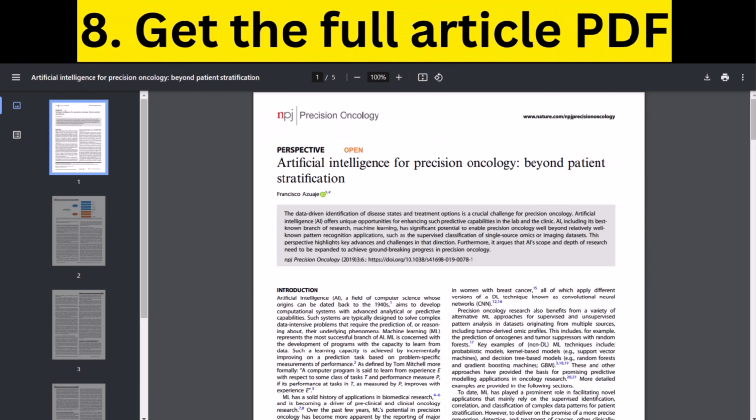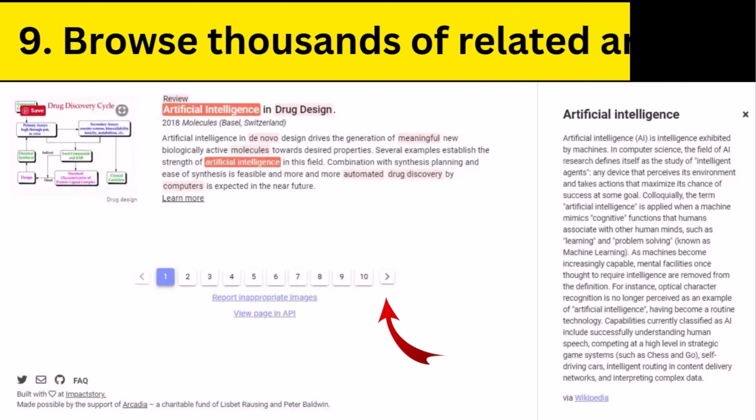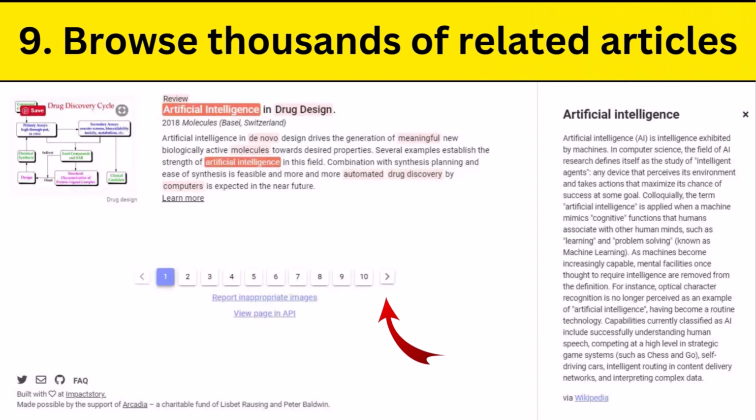8. Get the full article PDF. Once click the full article button, you will be redirected into respective journal page, then you can save the full research article as a PDF file. 9. Browse thousands of related articles like this. You can browse through pagination to get thousands of free scientific open access research articles related to your research by using Get the Research.